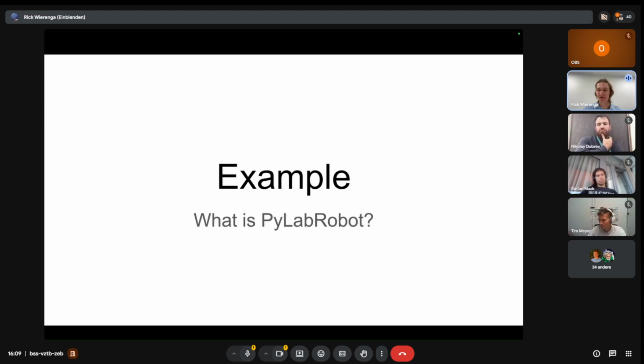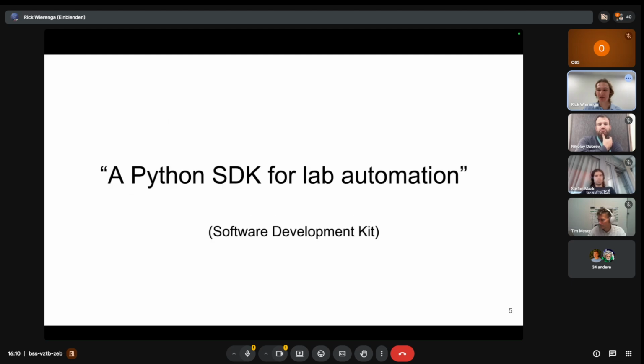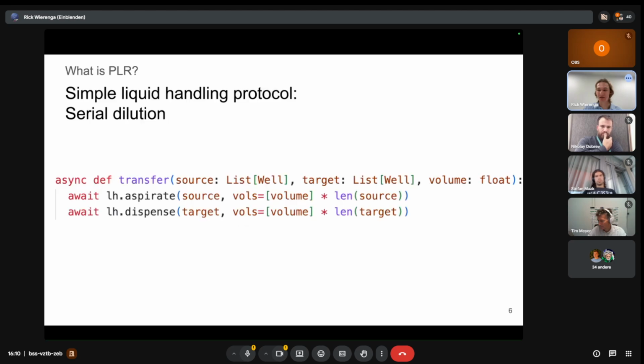So, what is PyLabRobot? I like to describe it as a Python SDK for lab automation. And SDK means it's a software development kit. So what does that actually mean? Maybe it's a little bit vague.